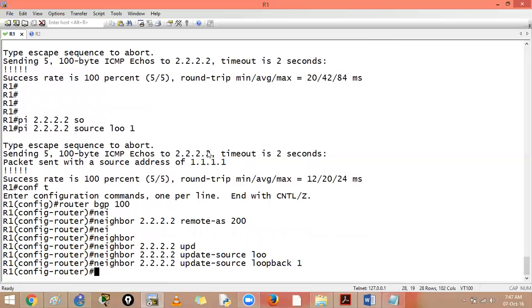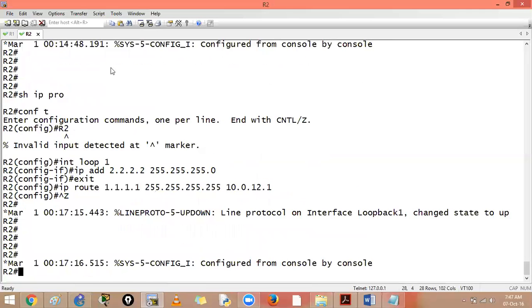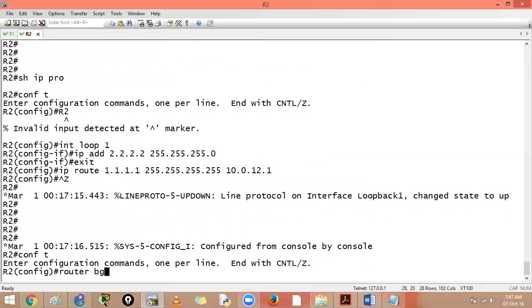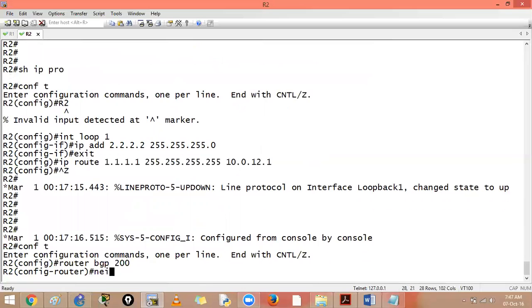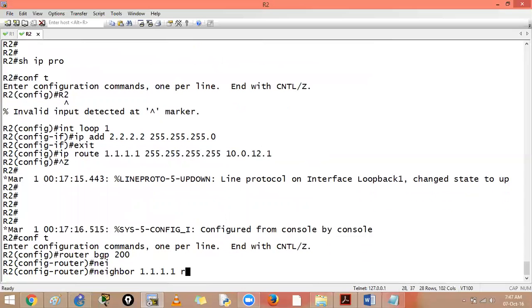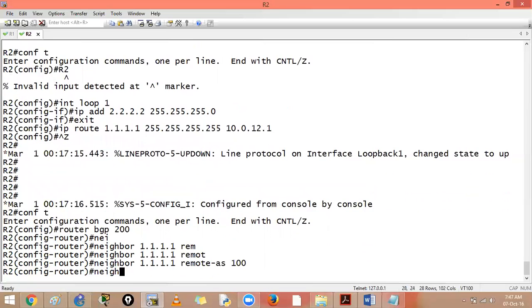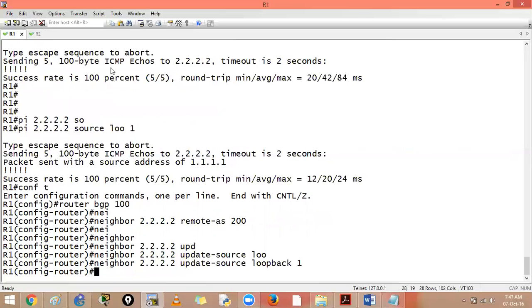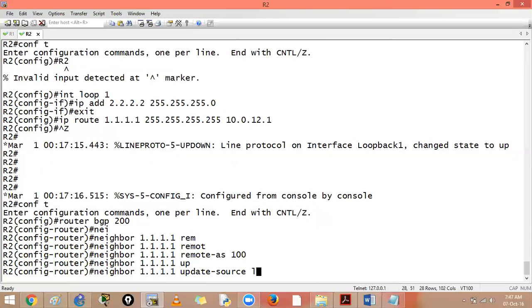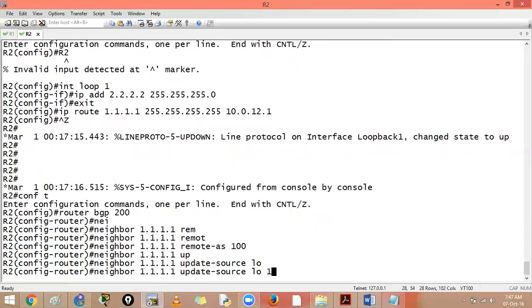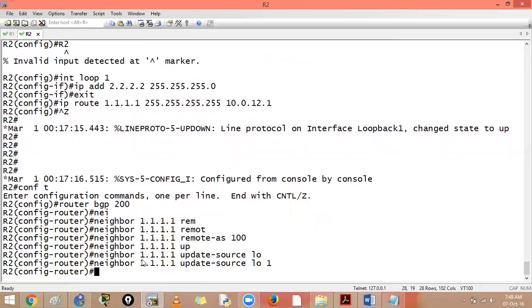Similarly, on the other side also, I will go on my router 2 and I will say basic BGP configuration, router BGP 200. I will say neighbor 1.1.1.1, remote autonomous system is 100, and my neighbor 1.1.1.1 will use your update source, which is your loopback 1. So for me to form neighborship from here to there, I will also use my loopback. And once he checks, okay, what is my loopback? It is 2.2.2.2.